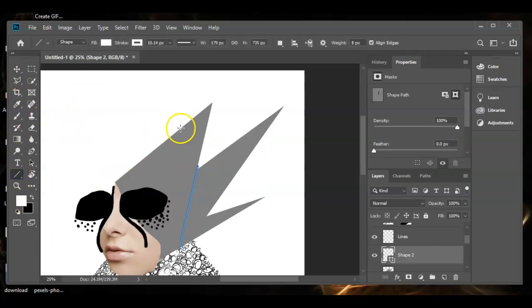So I'm going to go about using the line tool to make some cool triangle sort of stuff in the gray space. And that's kind of it for today.